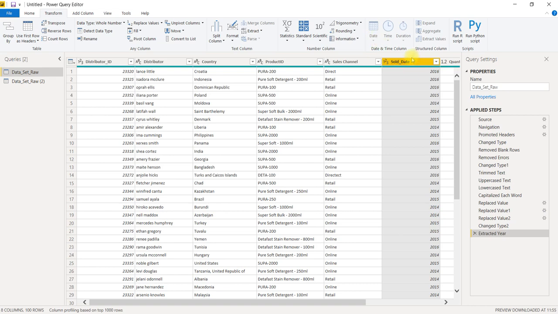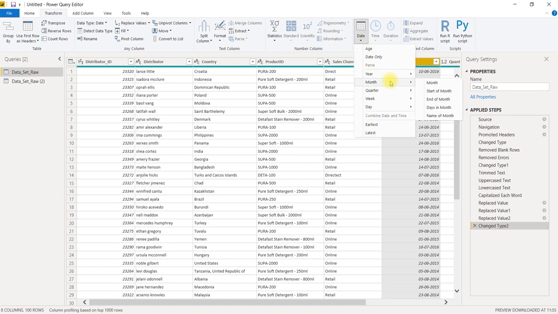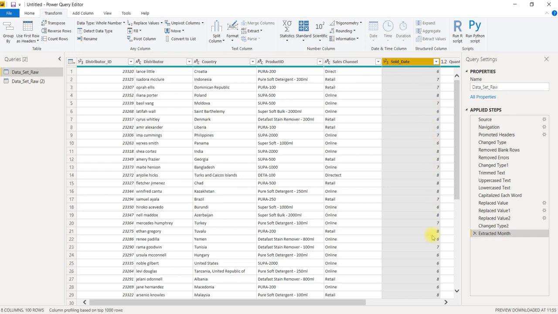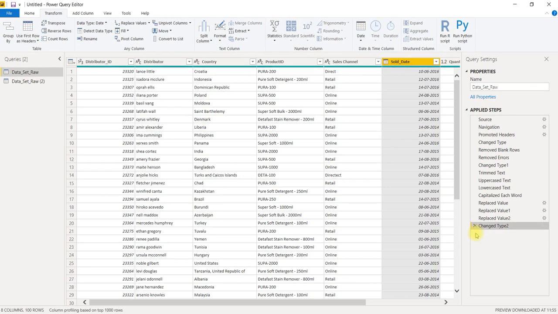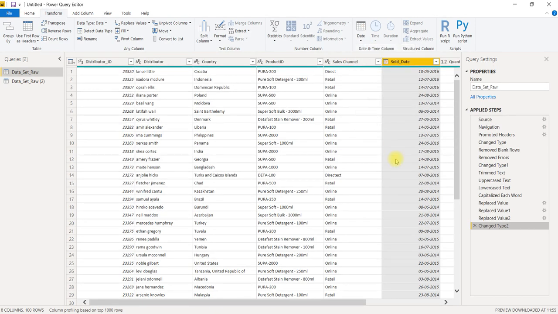If you would like to extract only the month in the selected column, you can select month, so that only months will be extracted from the column. Like this, we can select whichever things you would like to extract in a given date column. You can extract quarter wise, week wise, day wise. Like this you can change it.